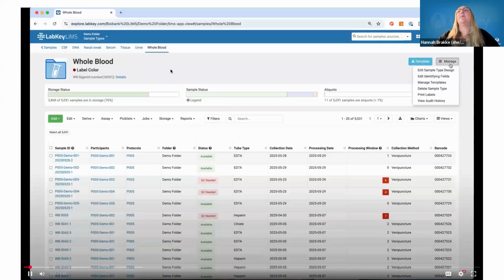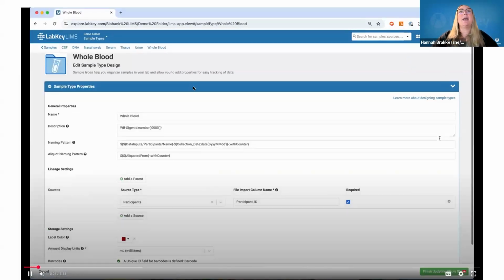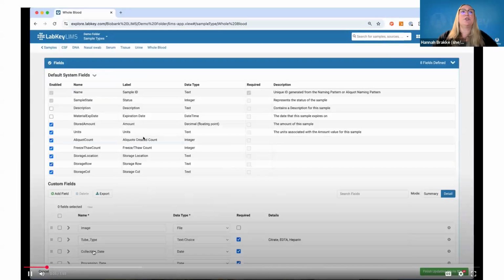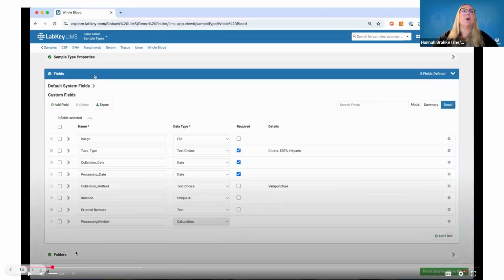So if we look at what's happening here, I'm editing my whole blood sample type just to show you what these fields are. We have these custom fields that I, as an administrator, have defined. For each of these, I have some basic options: what is the data type that I'm adding, is that data type required, and if it's something like a controlled vocabulary, what are the specific choices that we're enabling for users?